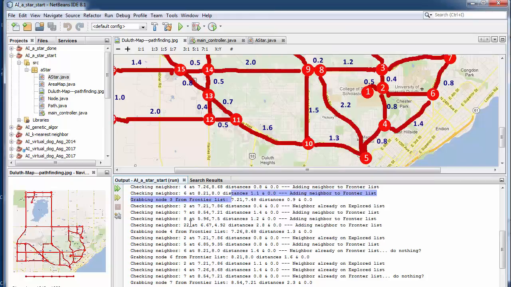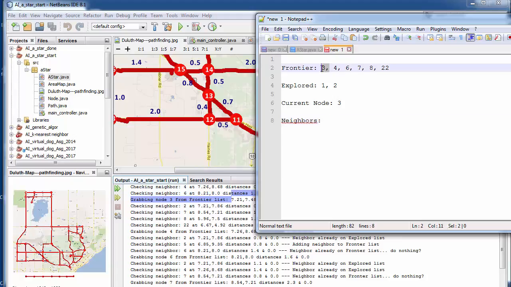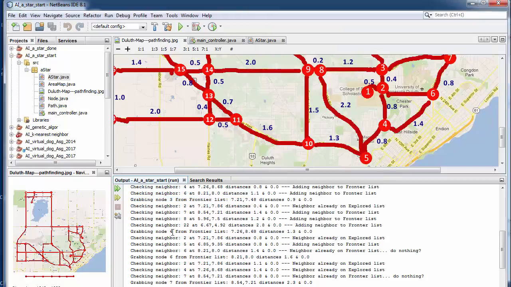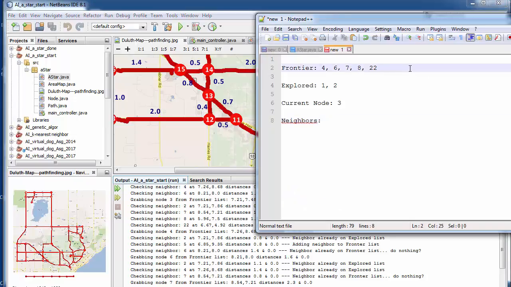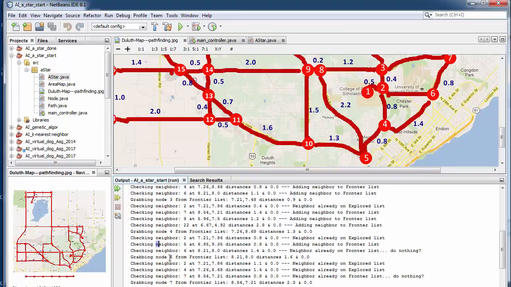And then you can follow through here. The next thing it's going to do, okay, so we took 3 off the frontier list and made it our current node. Now it's going to take 4 off the frontier list. It's going to check node 2, which is already on the explored list, but it'll add 5 and 6 to the frontier. When it's doing node 4, and again, we've explored 3. Now, once we're done with 4, we'll pop 6 off the front. Oops, I should have deleted 4 here. Now we'll pop 6 off of the list and make that our current node. So here we've got 6 that we're exploring.